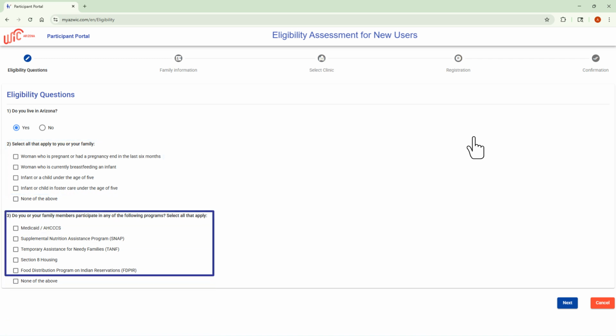If you or your family participate in one or more of these programs, indicate that information here. Once you've provided proof of participation in one or more of these programs, it may make you and or your family members automatically eligible to participate in the WIC program. However, if you or your family members do not participate in one or more of these programs, click None of the Above. Please note that even if you click None of the Above, it's still possible to be considered income eligible when you later provide income eligibility documents. Once you've answered all 3 questions, click the Next button to continue.